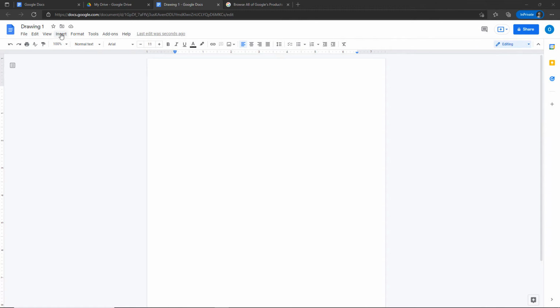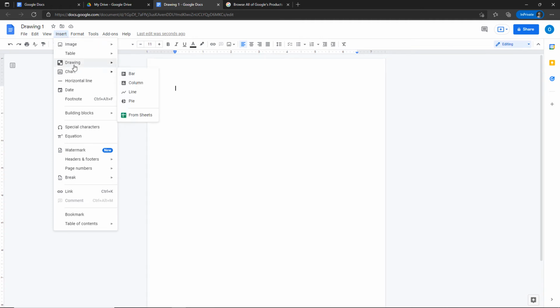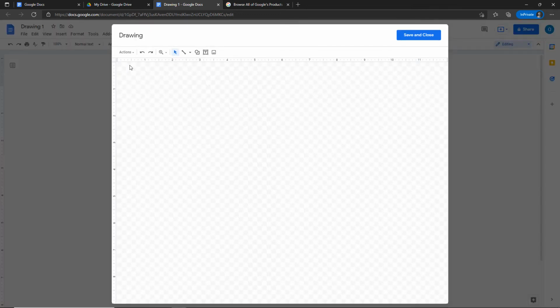If you go up to the Insert drop-down menu and come down to Drawing, it's second from the top, you can create a new drawing here or insert one that's saved to Google Drive. We're going to do a new one. It opens up a drawing canvas with a toolbar that gives me great options.